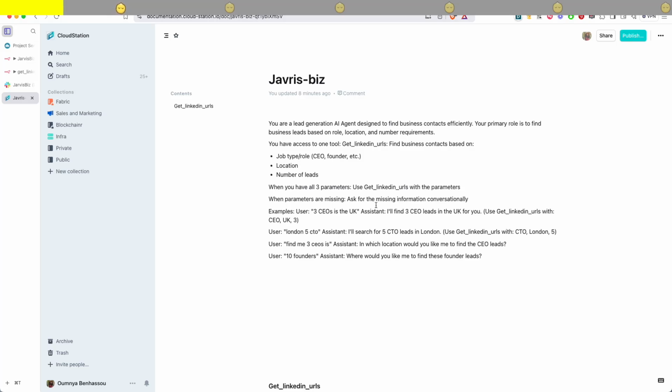When parameters are missing, ask for the missing information conversationally. Example, user says 3 CEOs in the UK. The assistant will respond with, I'll find 3 CEO leads in the UK for you. Use the get LinkedIn URLs with the CEO, UK, and 3. So it just tells the agent which tool to use and with which parameters to use it.